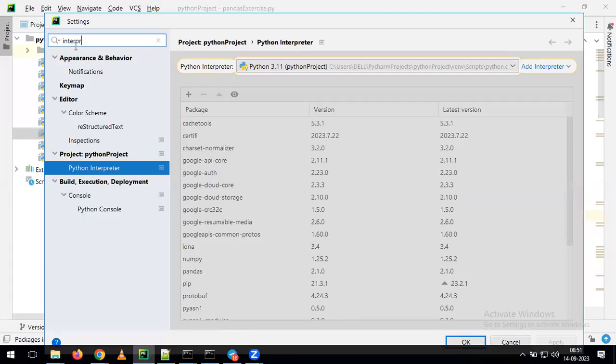In the search bar, please search for interpreter. Once you search for interpreter, you can see one option called Python Interpreter. You can see the project name, Andy. Under the project name, you can see the Python interpreter. Please click on that. In the menu bar, go to File, then go to Settings.